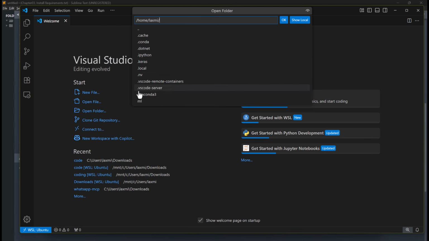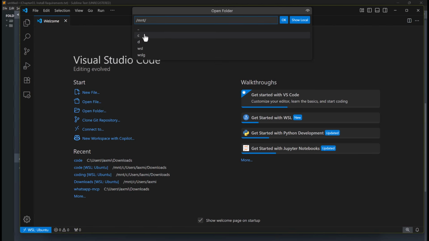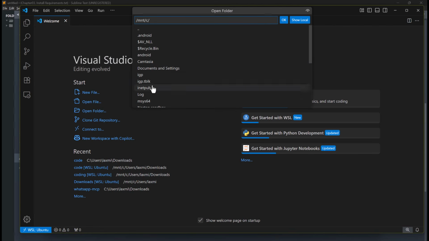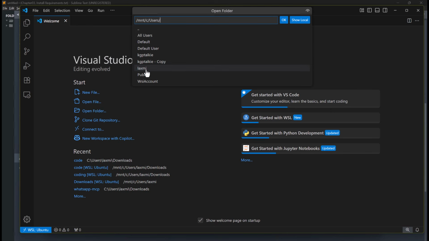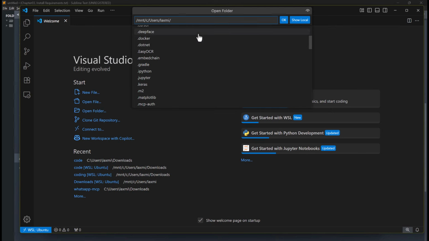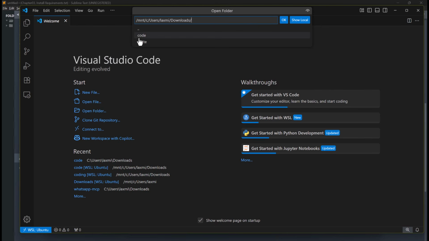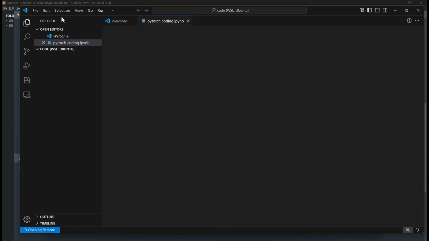Inside the open folder, now you have here Anaconda 3 and this one. So you need to go here, and inside this one you need to go to mnt and then c. Inside the c, thereafter you need to go to your username. Where is this? Users, and then there is my user, Lakshmi, and thereafter I have to go inside Downloads. It seems like a little bit of a tedious process to open it. So this is the path currently, and then you just need to click on OK.